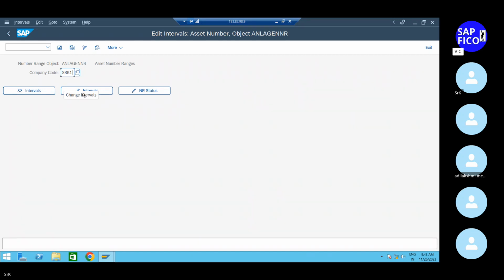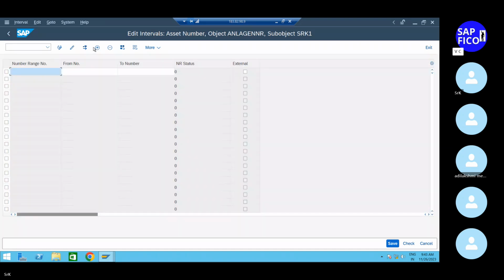Go to the intervals, edit intervals, and try to create two number ranges. 01 is the number range, and from 02, just give it. From 02 is from 9,000 to 10,000, and then next 10,000 to 11,000. 02 is for the main asset, and then next one is asset under construction.